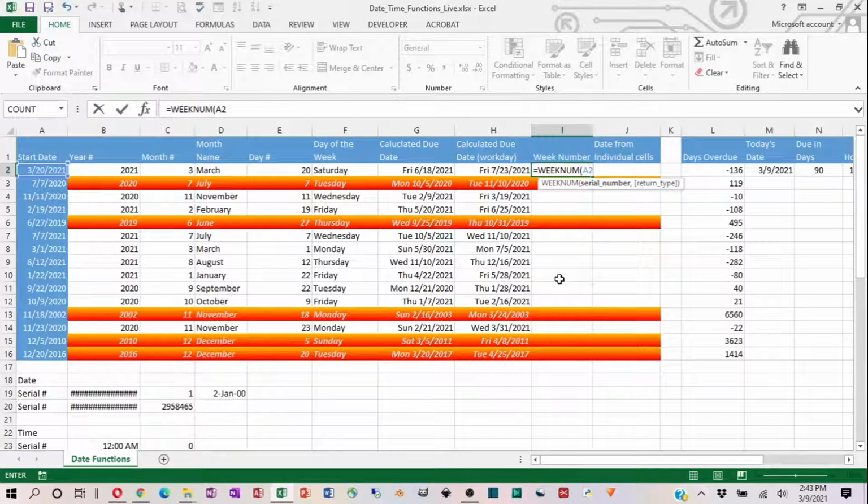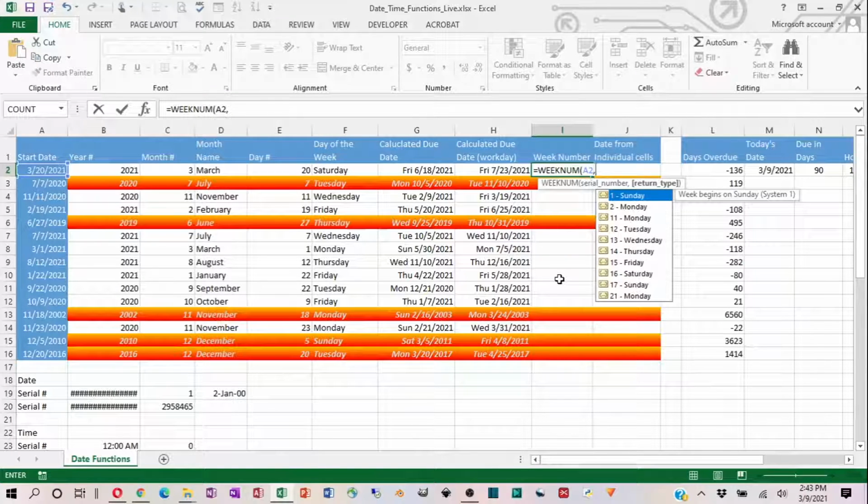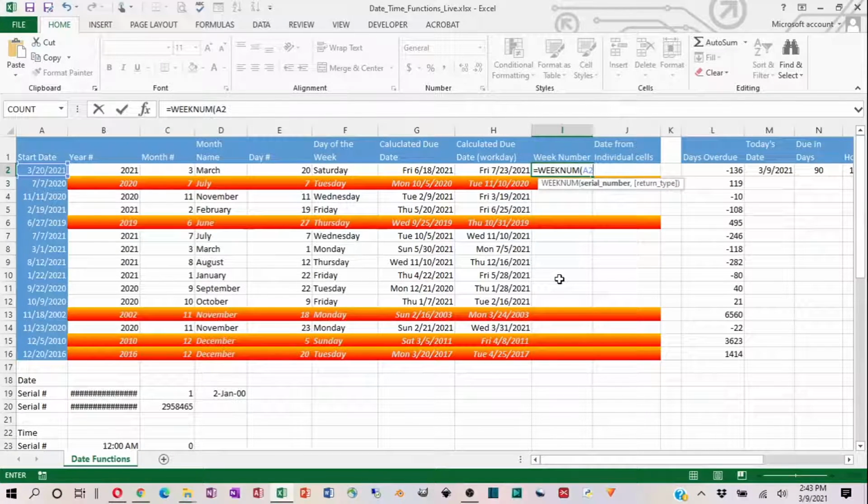And then the return type, basically what day do you want to start on? What day of the week does your week start on? Sunday, Monday, Tuesday, Wednesday, whatever the case may be. If you don't add that second argument, then it's going to default to Sunday. You don't have to add that second argument. Let me show you. Anytime you see an argument in square brackets like this, that means it's not required.